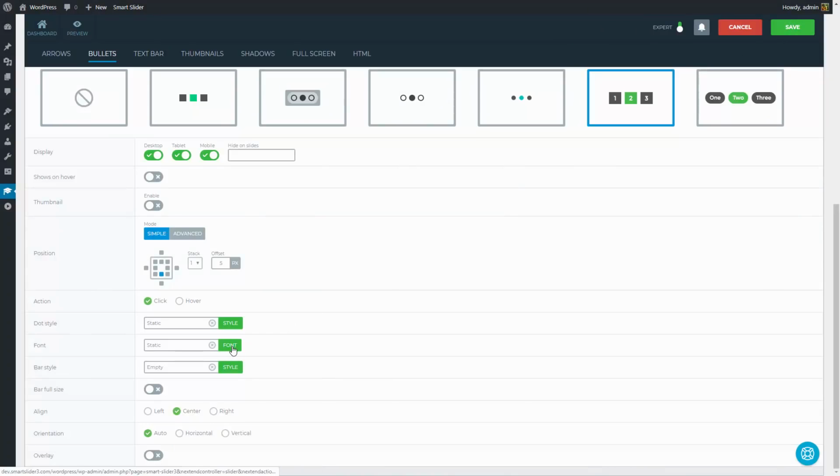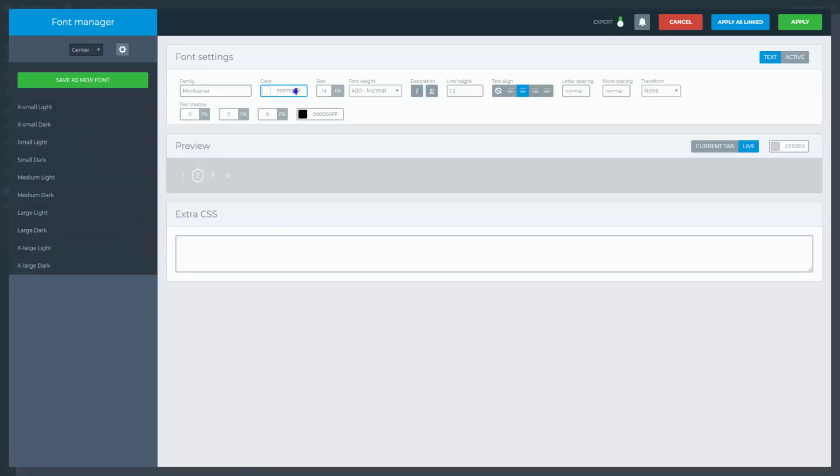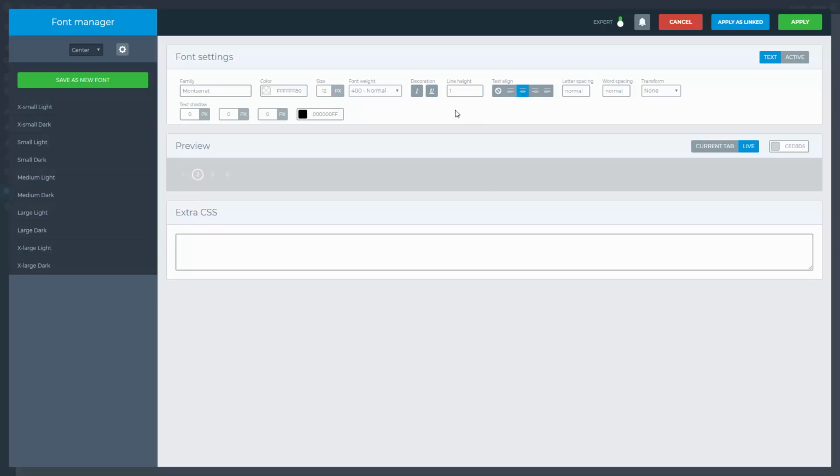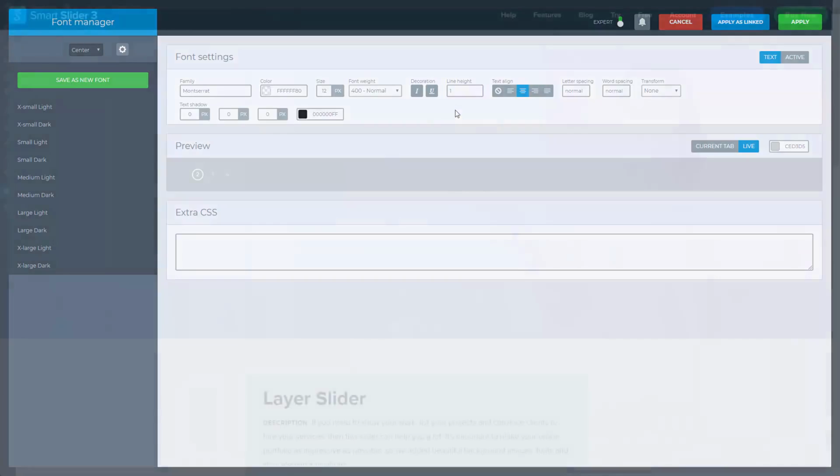You can change the font settings at the font manager. The font color of the normal state should be a bit transparent. The font size should be smaller, and the line height will be 1. This was the last setting our slider needed.